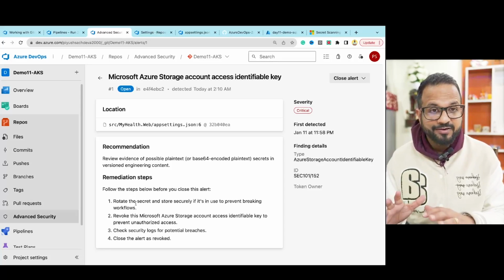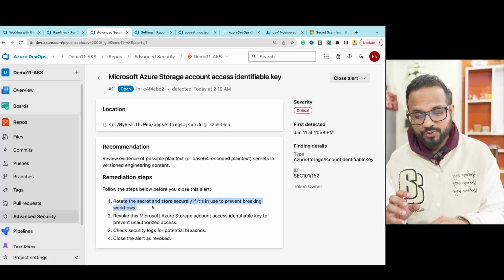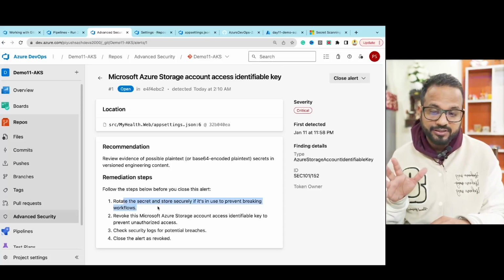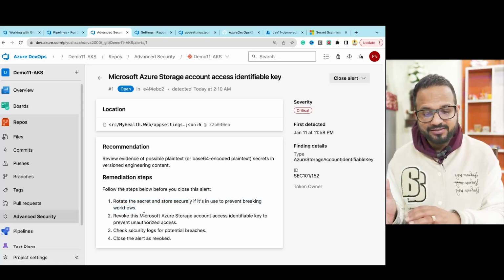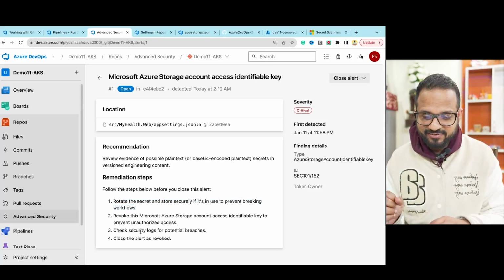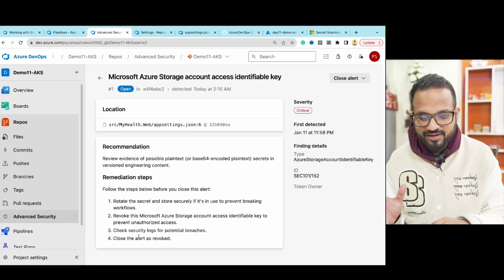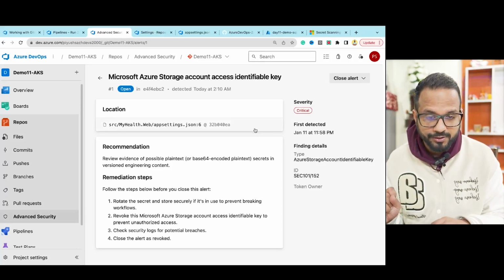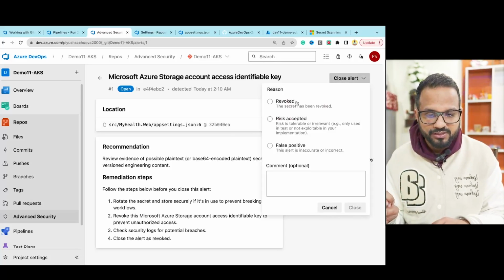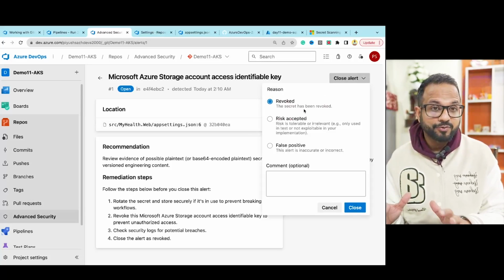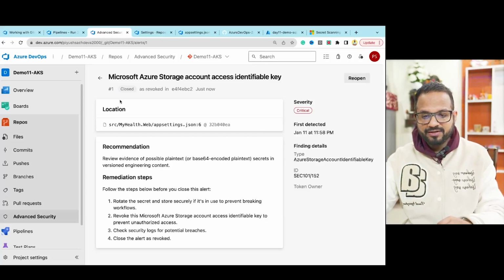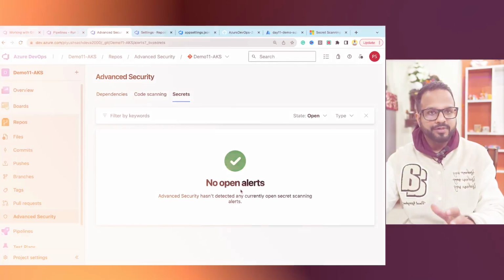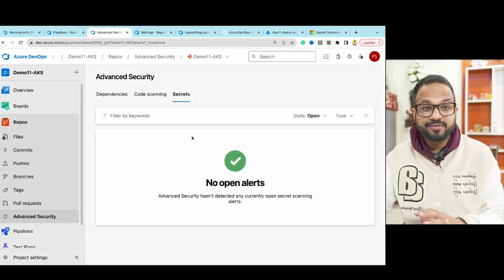So to remediate this, the recommendation is to rotate the secret first, store it securely in a key vault or somewhere safe, and then revoke that storage account access key to prevent unauthorized access, and check the security log for any breaches, and then close this particular alert. How to close it? Again, click on close alert and select that the secret has been revoked. Save that and rotate the secret from your storage account, right? And hit close. So once you do that, that secret alert will be closed and you will see no open alert.